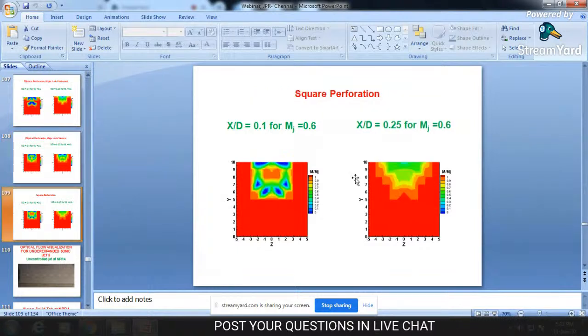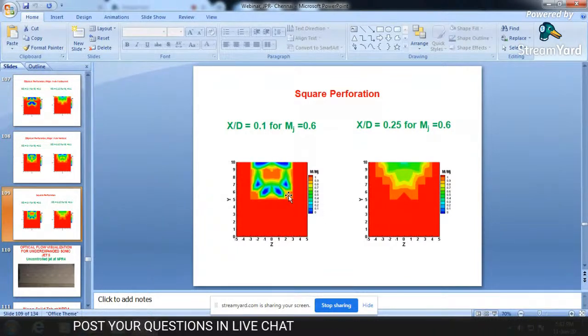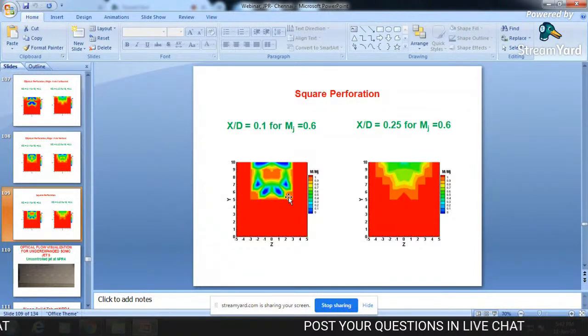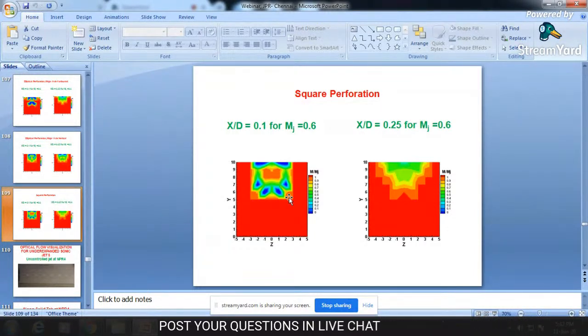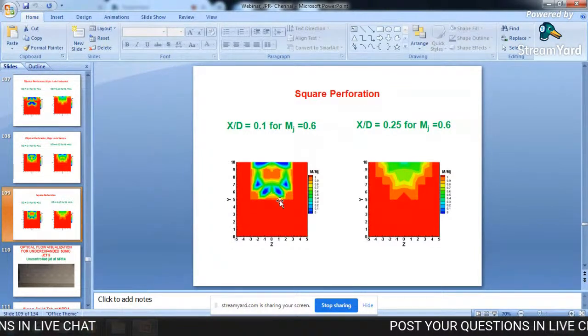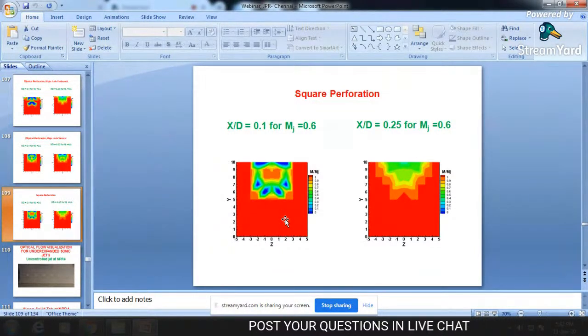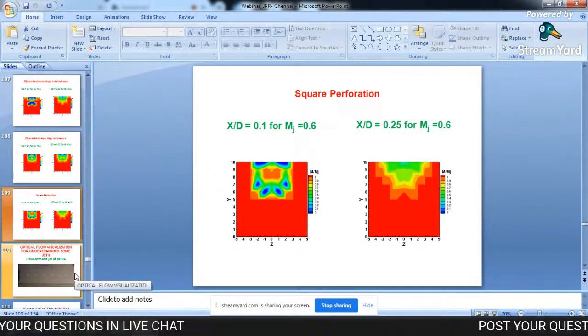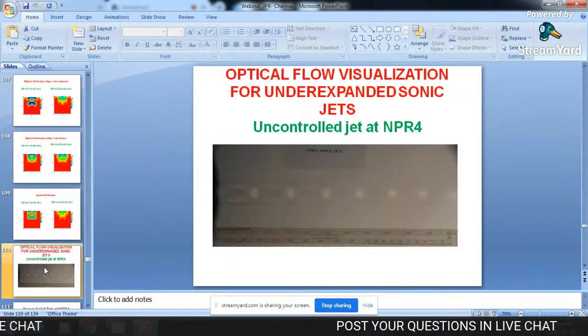And 0.6 we are able to get, because it is trying to enter the sonic region, you can see vortices are there. But apart from that, we have taken shadowgraphy also for NPRs. So I am going to show this shadowgraphy also.